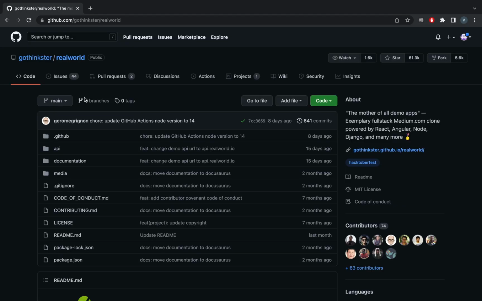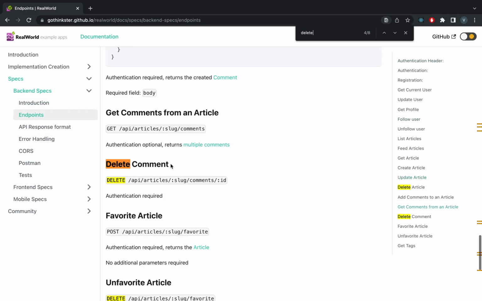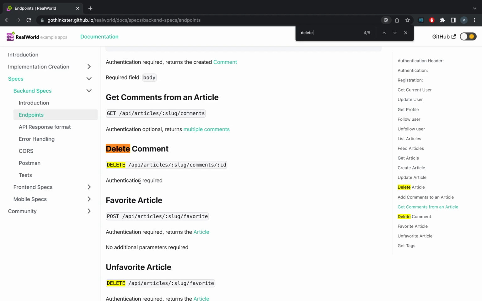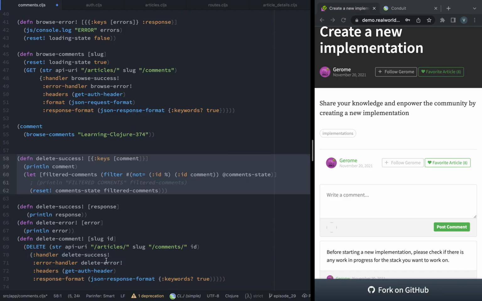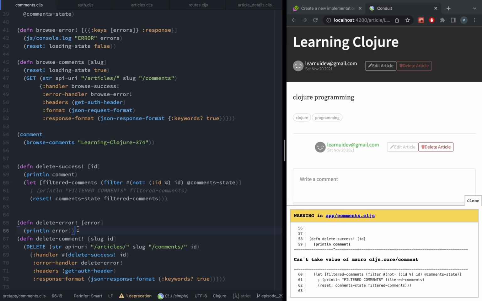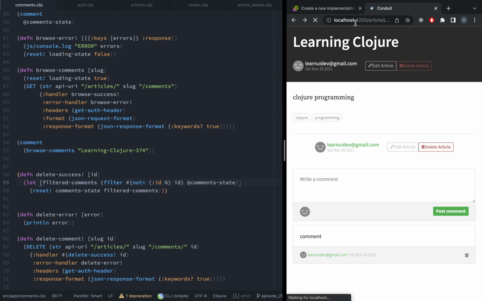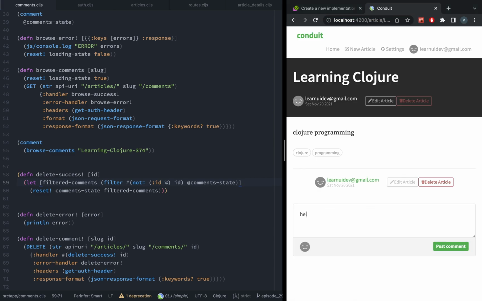So if you go to the spec and see what the spec says, when we delete the comment, it says that nothing is returned. So this won't work. So what we need to do is pass the ID of the comment, and now this should work. And also delete everything. Okay, so now let's refresh and let's write a comment.